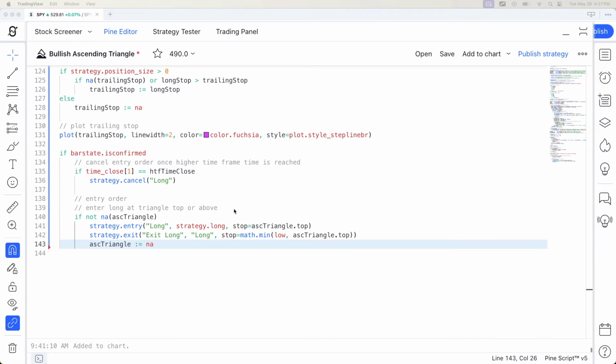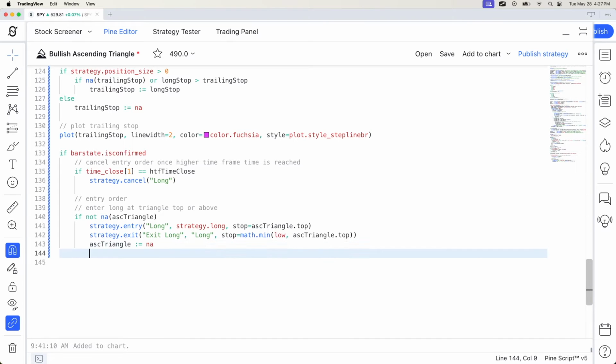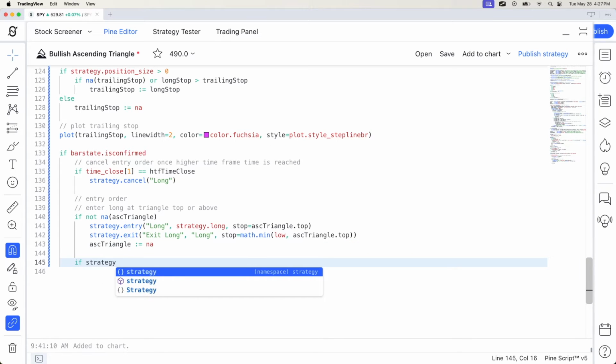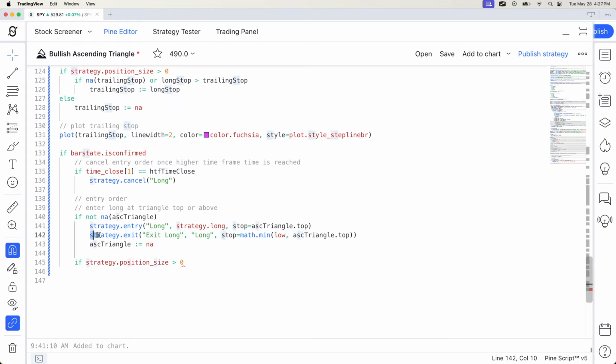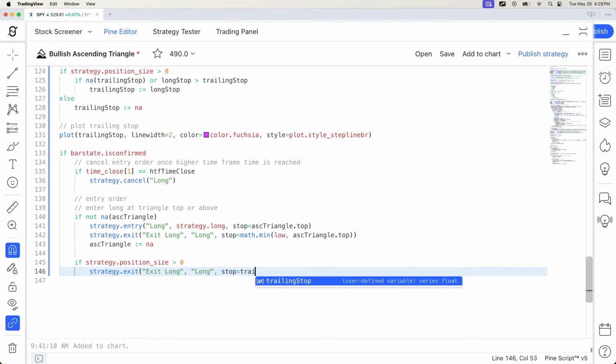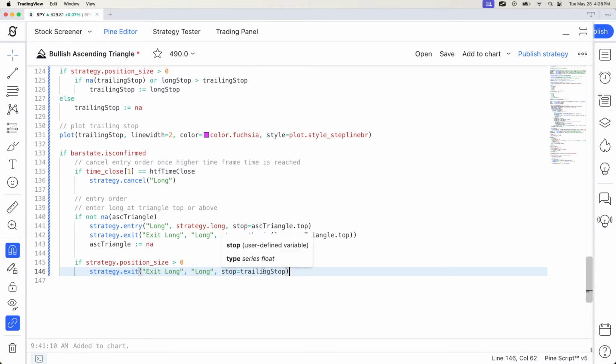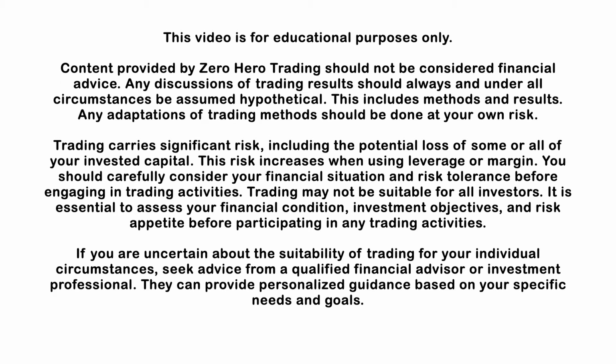Now we can set our trailing stop exit as follows. If strategy.position_size is more than 0, in that case, we set our exit on long with the stop being equal to the trailing stop. And that should be it. Let's save and check.